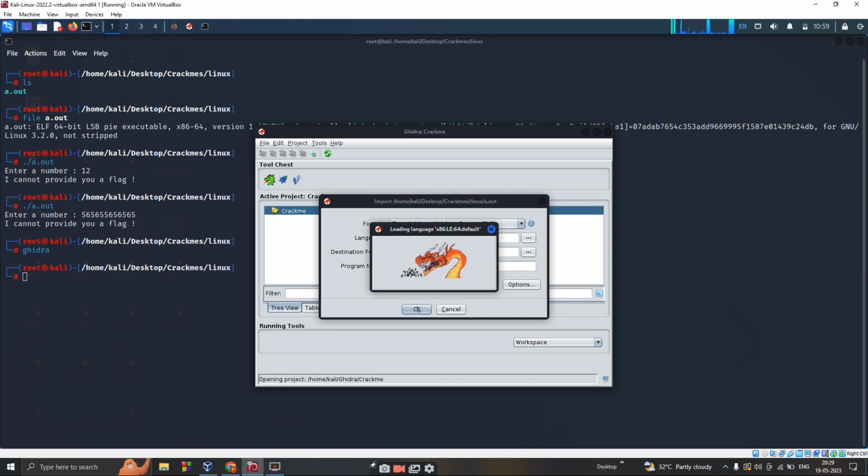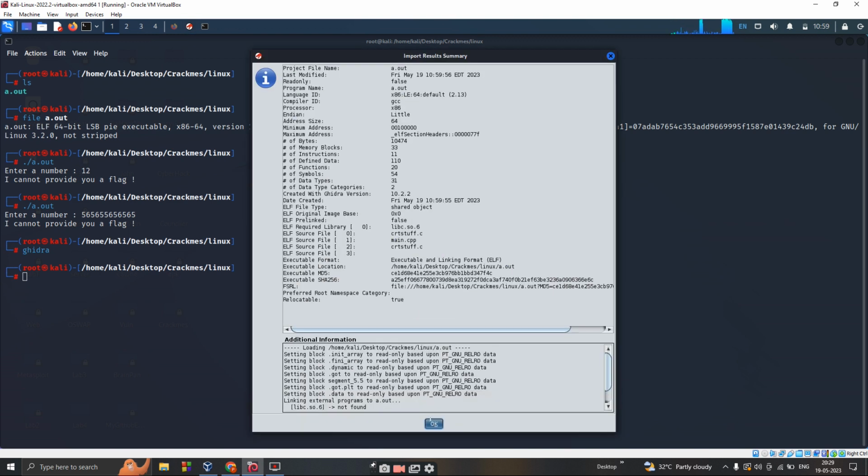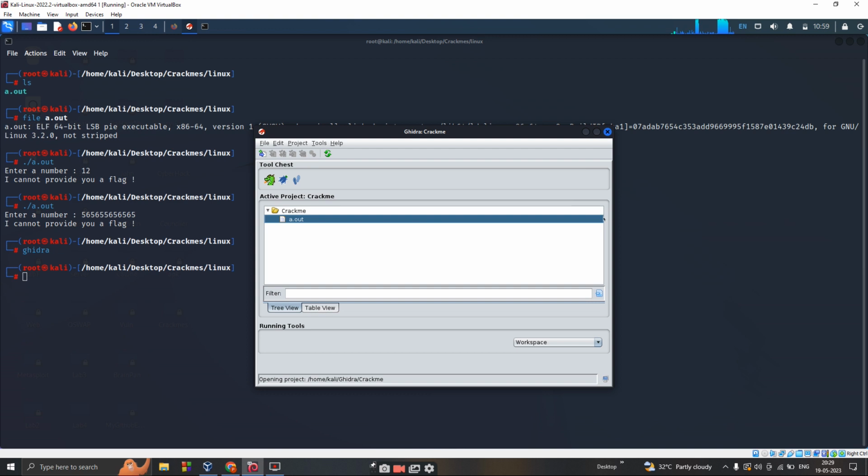Then it will load it. Then just click OK. Okay, so now the file has been imported into our Ghidra. Now we'll double click this to actually see the source code of it. You can see the nice logo that comes up for reverse engineering.